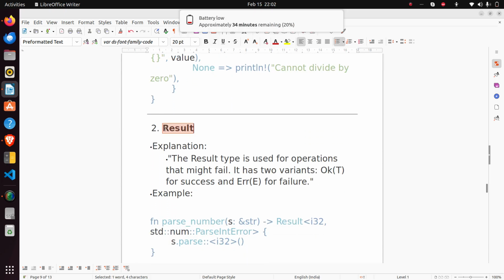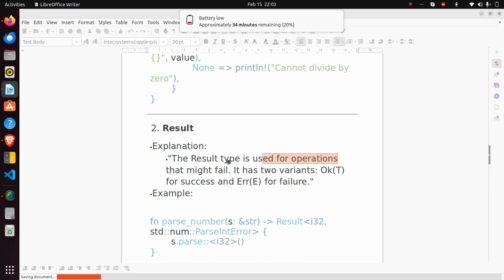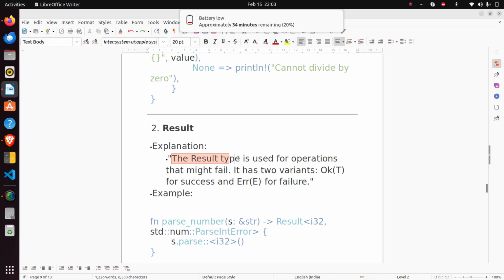Another one is Result. So that was Option and this is Result. Explanation: the Result type is used for operations that might fail. The Result type is used for operations that might fail. It has two variants: Ok for success and Err for failure.